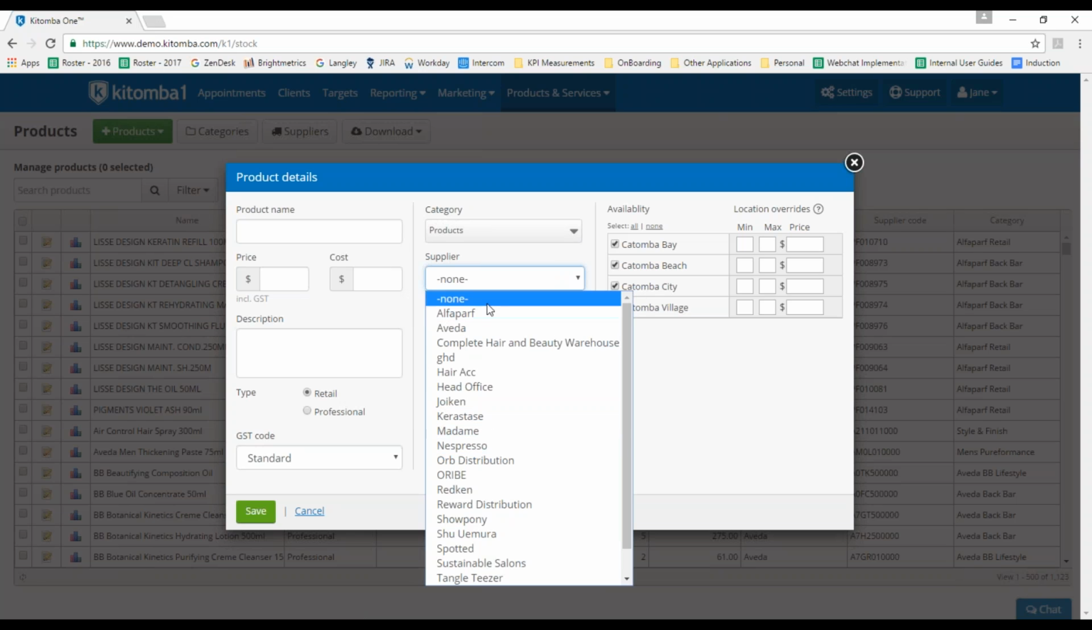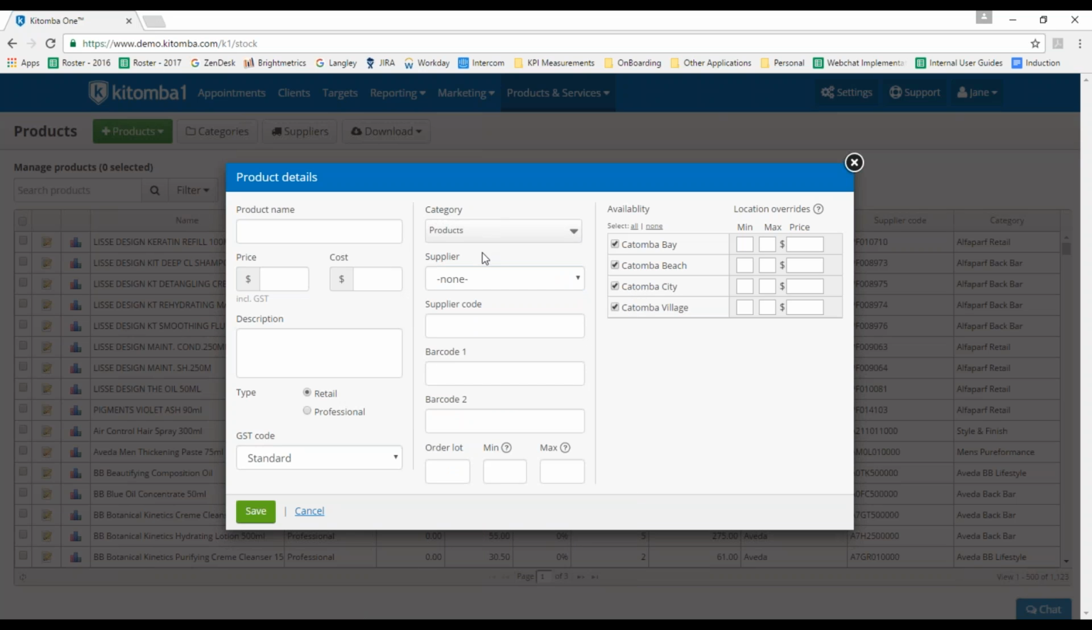You can select a supplier using the drop-down menu, and if it's a totally new product or range that you haven't kept before, you can of course create a new category or new supplier from the category and supplier tabs in Katoomba 1 products respectively. Once you have entered these details, including min and max levels if you wish to set them, you can then set the availability or where this product is going to be available for purchase.